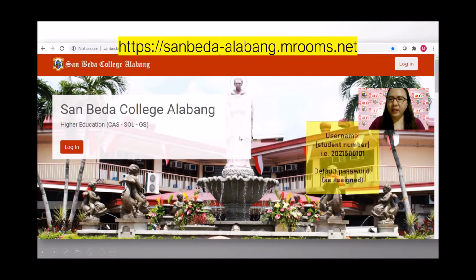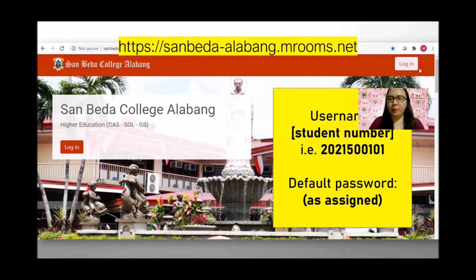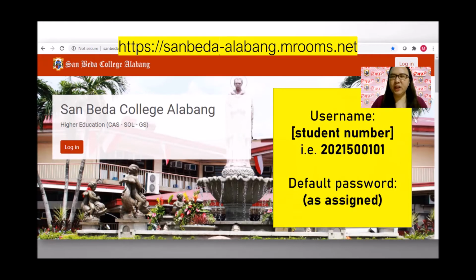So how do we log into our OpenLMS? So the username is in this format, your student number, okay? And then you're given a default password. So that is shared through the email that you have received or you will be receiving. So this is the main portal. Again, it's shared by all other higher education departments, including graduate school.